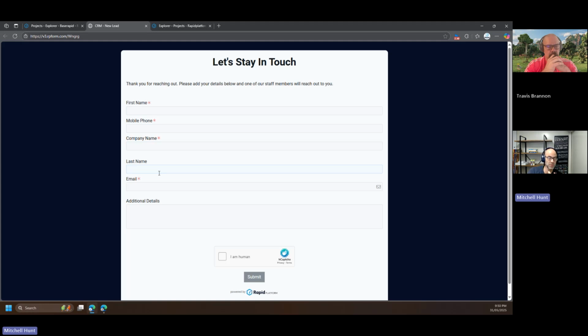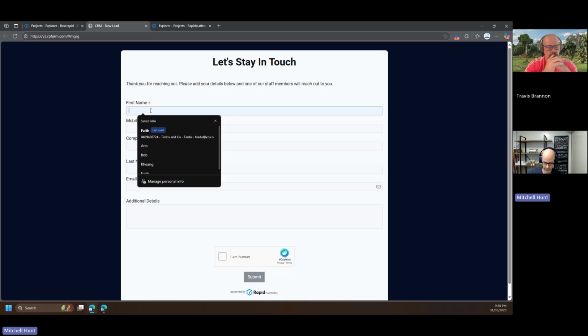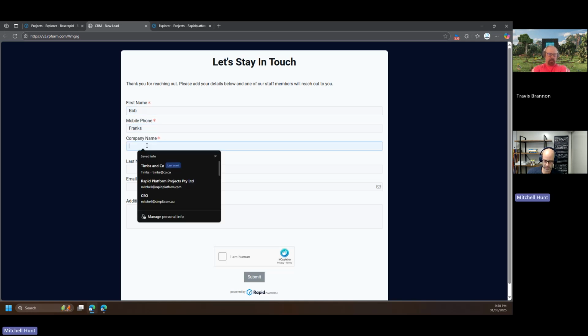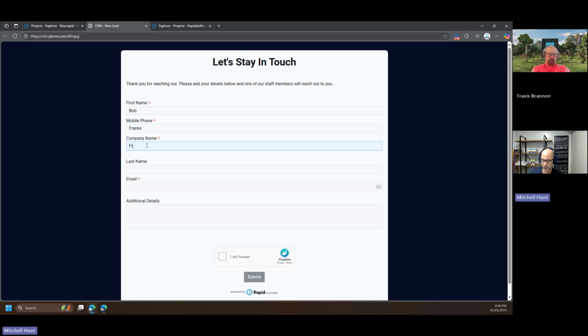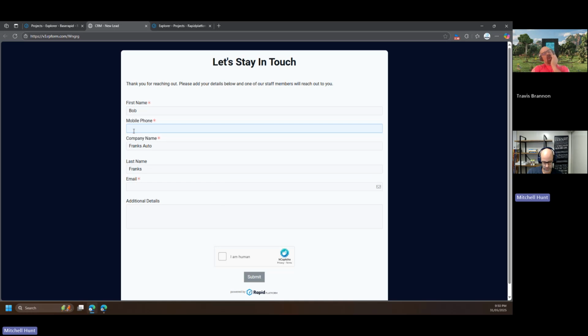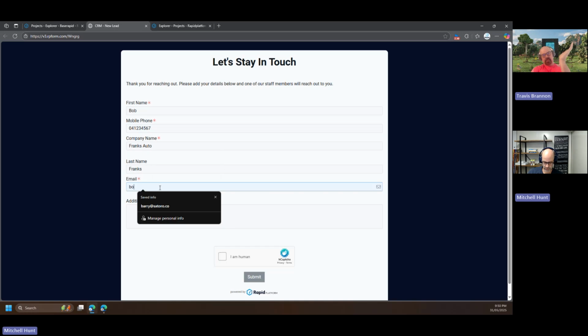One is anonymous forms. So this is an anonymous form. Somebody could put this on their website. I could put my name in here, Bob Franks, company, Franks Auto. That's just super cool, man. Yeah, we love it. Oh, let's not put my number on there. 04123 4567. Same functionality as HubSpot, all these other CRM systems.